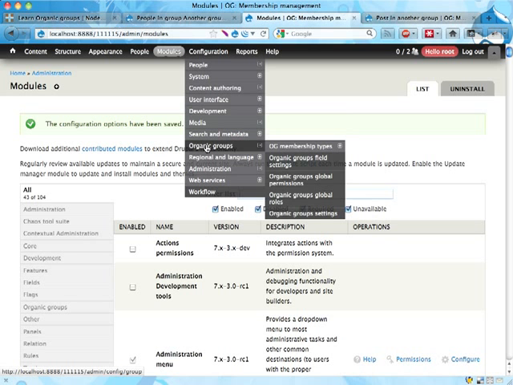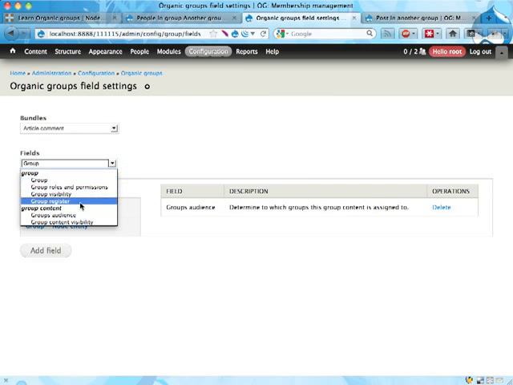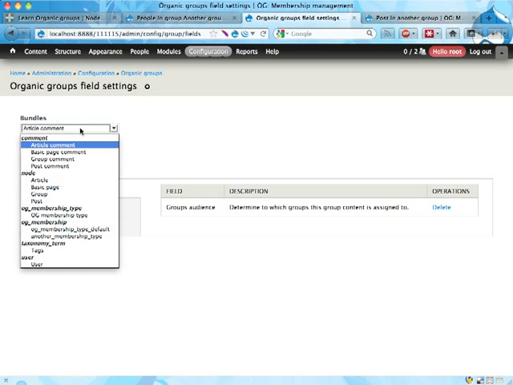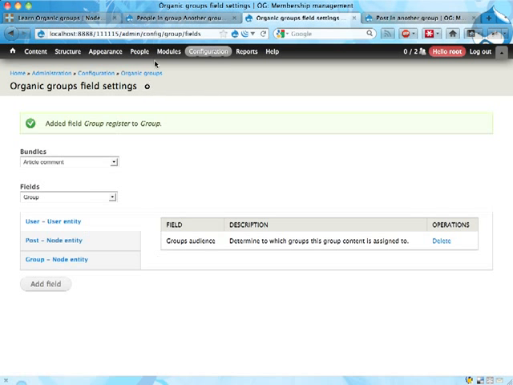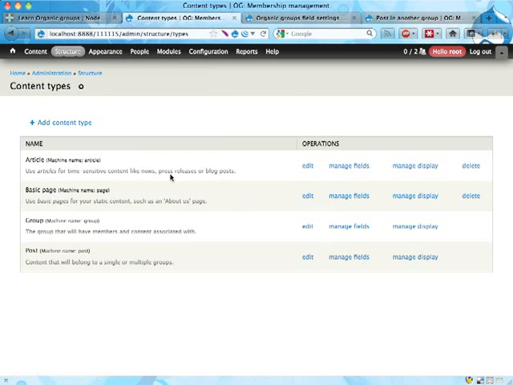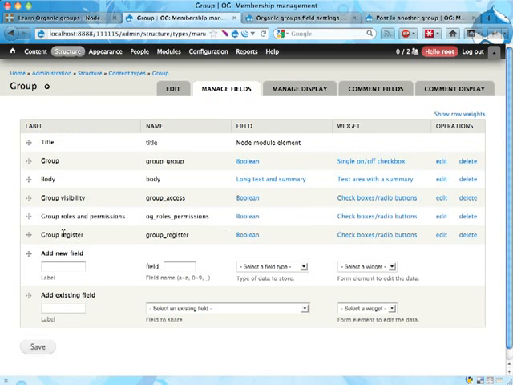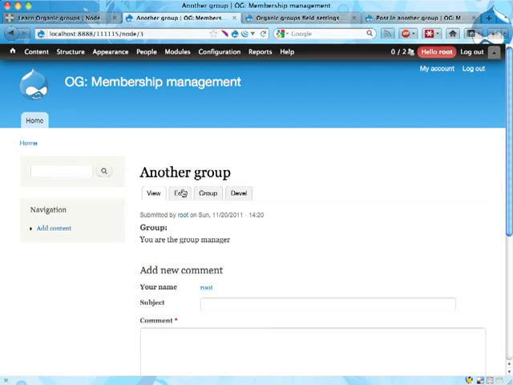So if you go into configuration, organic groups, and field settings, we now have a new field here called group register. We could add that field to the group nodes used as groups right now in the example feature provided by OG, adding that. And if I go now to content types and take manage fields for my group here, we have this group register field. Cool.